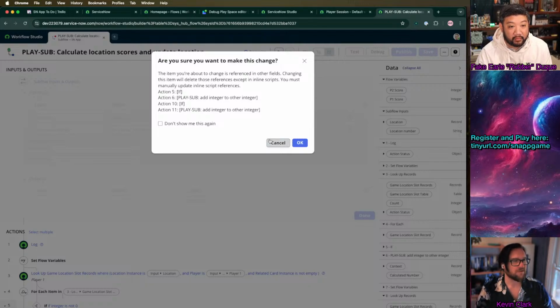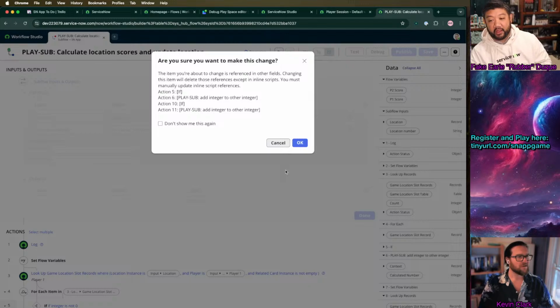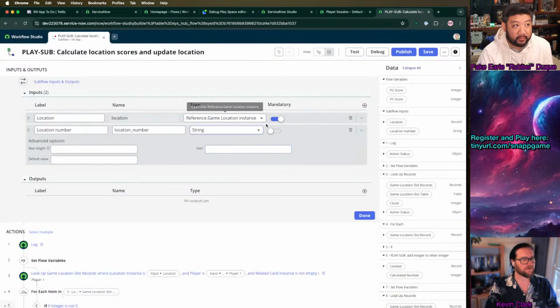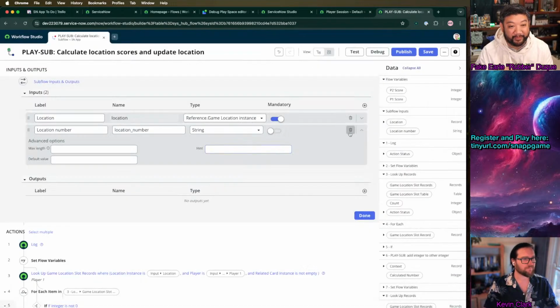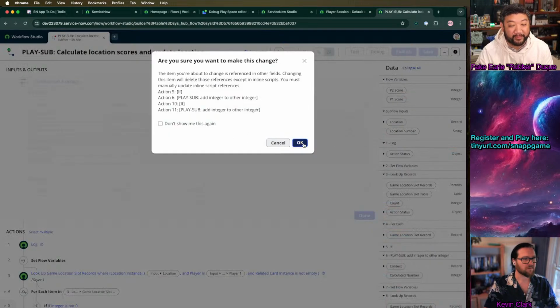Inline scripts. Did I do inline scripts? It doesn't sound like something I would do. Sorry, it's saying that if I add variables, then the upstream there are add integer to other integers. There are things that may use it. No, it's downstream. It's talking about downstream actions. Action 5 if. Okay. Forget that. I think we're okay.